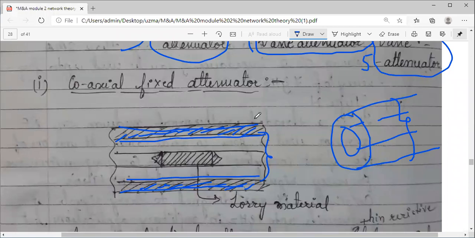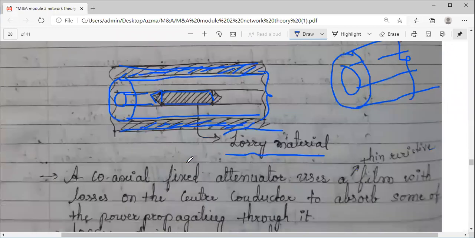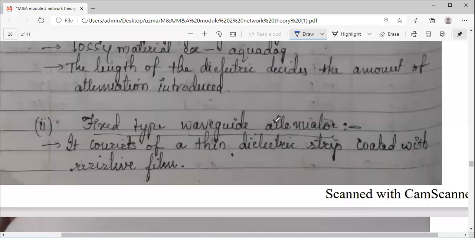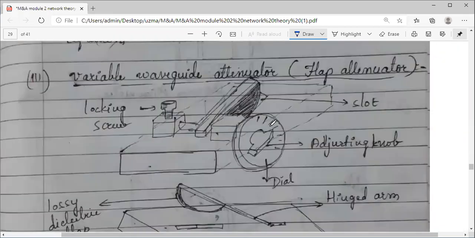You can observe this coaxial fixed attenuator. You have a small section placed at the center. That is, ये जो inside conductor है, something like this. Whatever your inside conductor is, inside that there is this lossy material, or you can say dielectric slab or resistive film, whatever you call it, so that material is placed on that central conductor. Okay, I'll just show you how it looks practically.